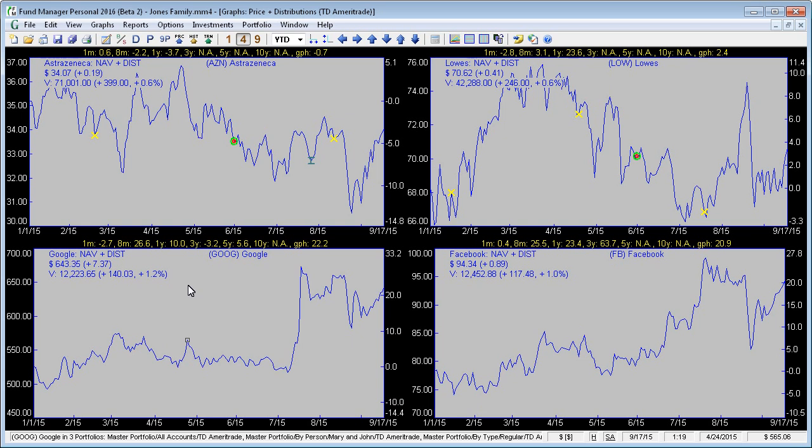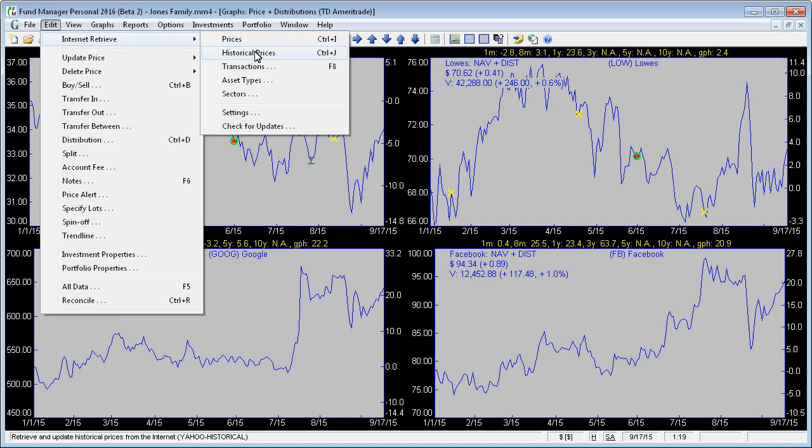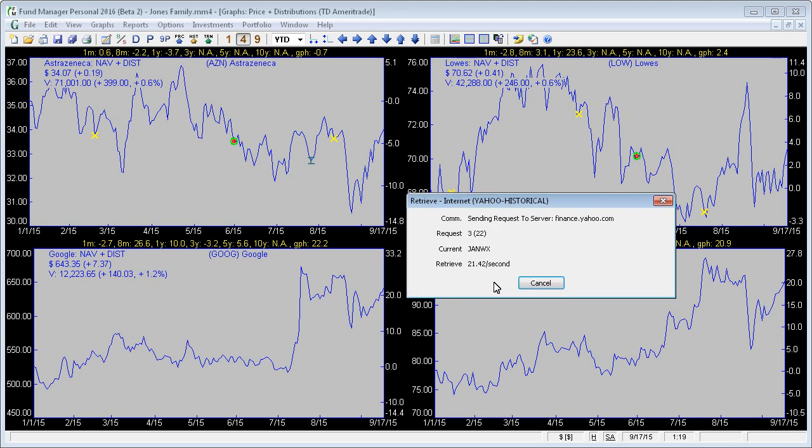This can be useful if you don't retrieve current prices every day, or you're setting up some new investments and would like historical pricing. Use the HST button on the toolbar or the Edit, Internet, Retrieve Historical Prices menu command. When you retrieve historical prices, you're prompted for a date range. In this case, we'll just retrieve back to the beginning of this month. And it's going to go out and update historical prices for all of our open investments for this month.